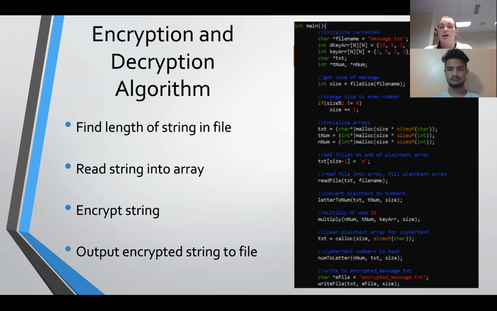So we're using our function file size to find the number in order to create an array big enough for the file. Now that we have that array created, we can open that file back up and read that string into the array, bring it back to the main function, where we can encrypt it with a couple different functions that I will explain later. And then you output that encrypted string into a new file, which we called encrypted message.txt.